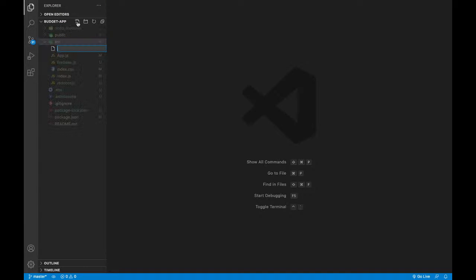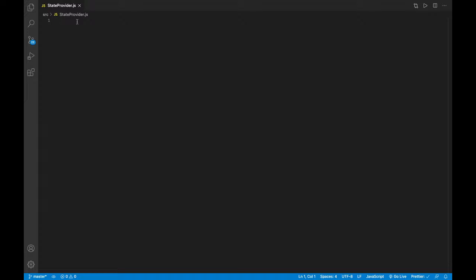Now I am going to create the state provider.js. Inside state provider, what I am going to do is import a lot of things from React. So I want create context. I want, sorry, this is use context. Then I also want use reducer. And let me also import React also.